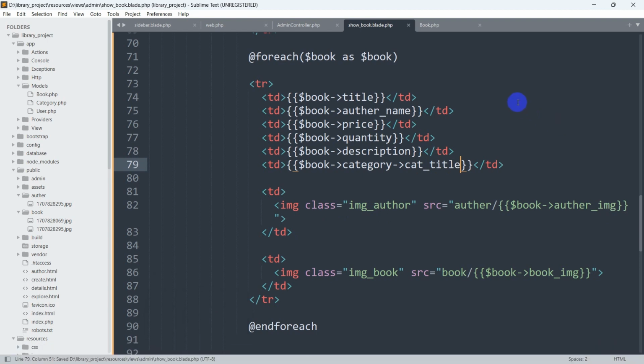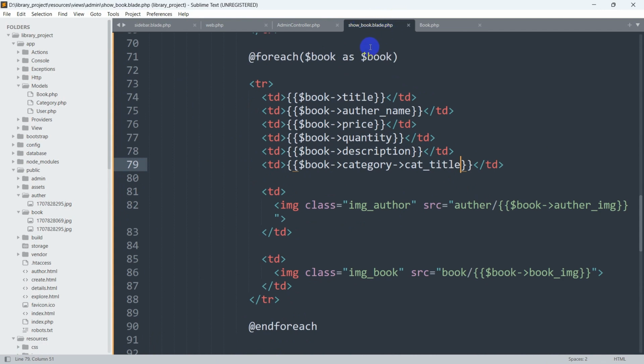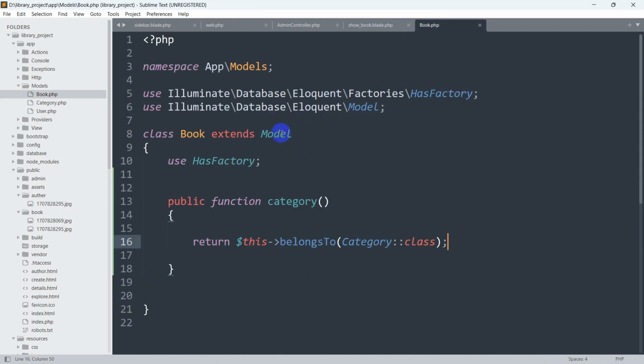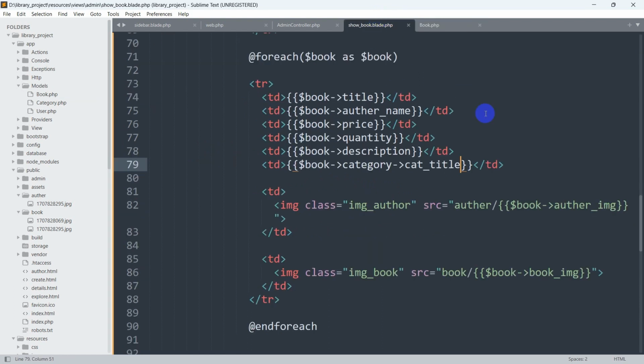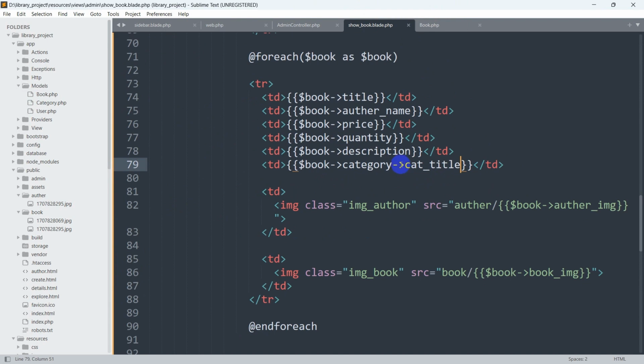Okay, let me just explain it again for you. From the admin controller, we are getting all the book data and returning it to this view, which is show_book.blade.php. And in the book model, we are mentioning that the category table belongs to the book table. It means from the book table, we have access to the category table. And in order to show the data from the category table, we need to write it like this: book, this arrow sign, the function name, category, and the column name from the category table. So this way we'll be able to show the data from the category table.